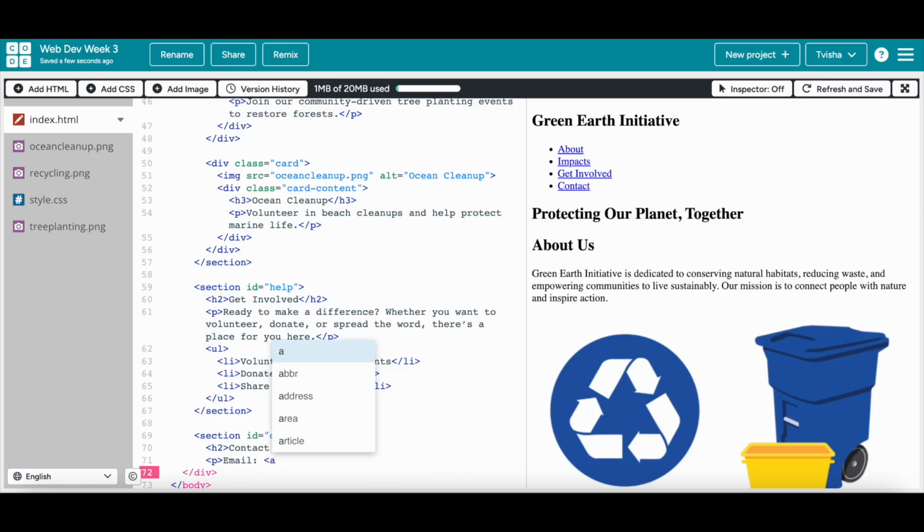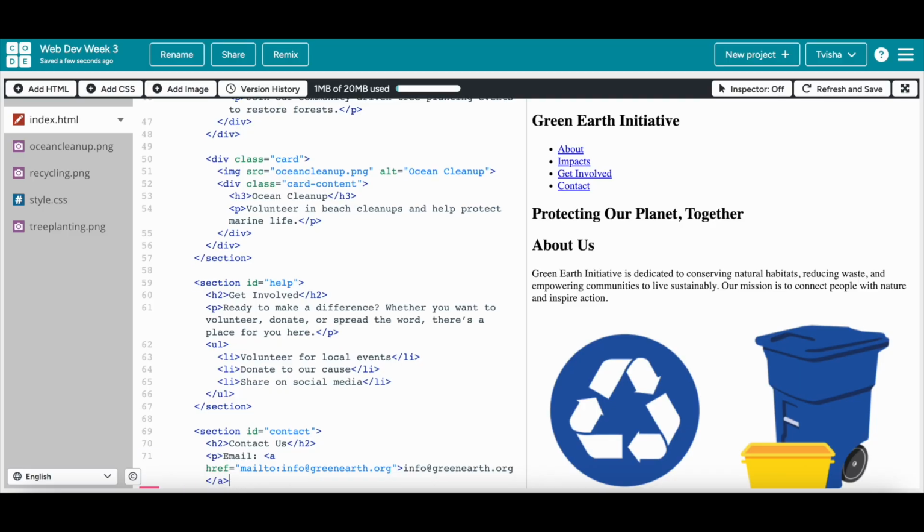Then create an anchor tag to create a hyperlink. We will create a special hyperlink which, when clicked, opens the user's default email app like Outlook, Gmail, or Apple Mail. To do that, include mailto: and then type the email address. We will have the email address be info@greenearth.org. Now, set the name of this hyperlink to the email address. Finally, close the anchor and P tag.